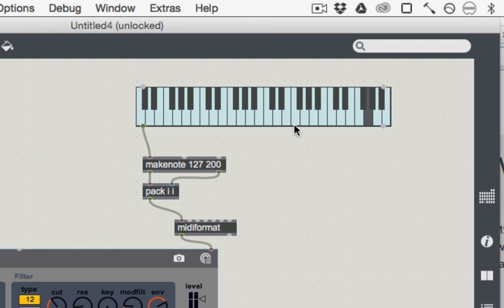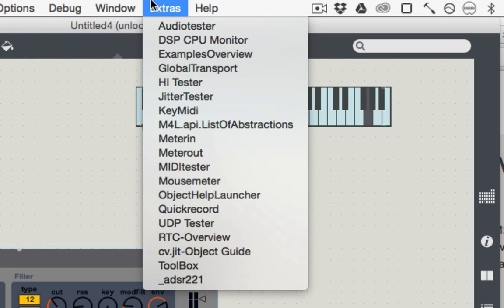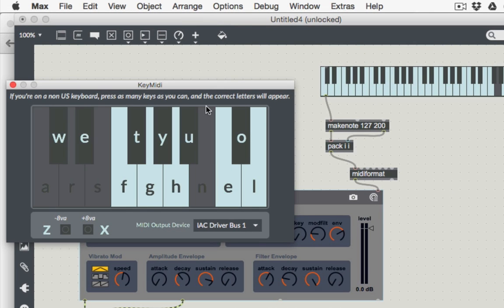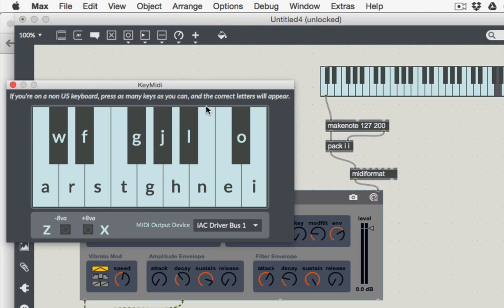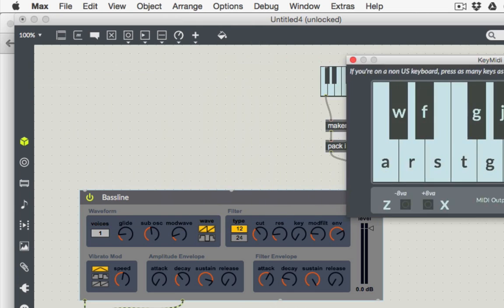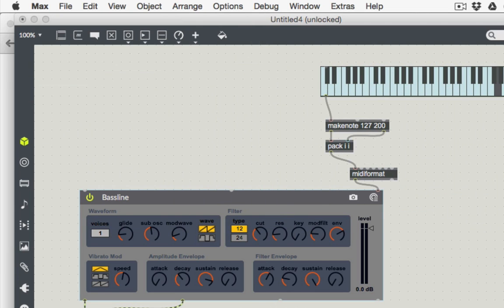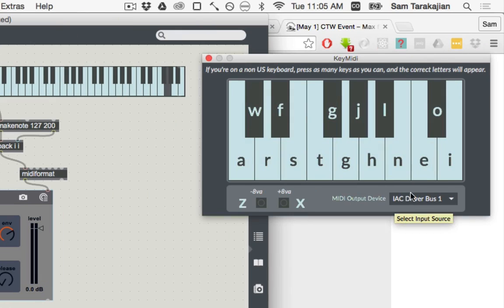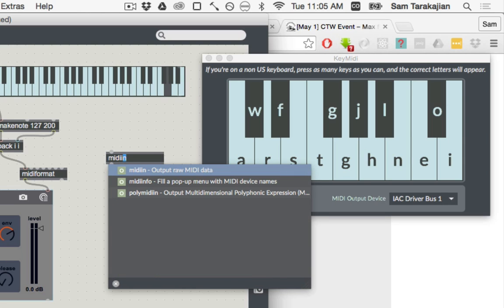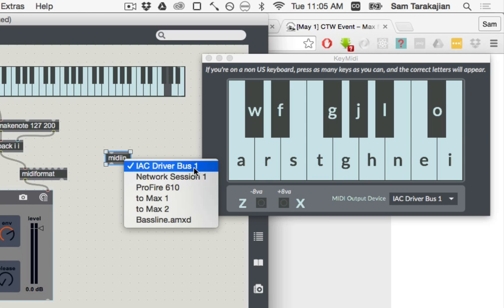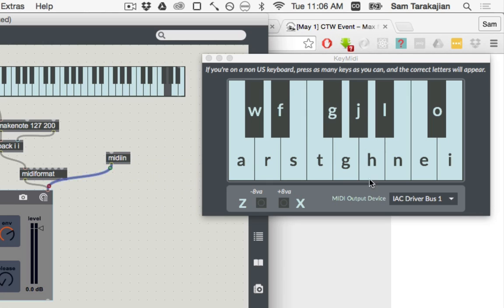If you don't want to peck away at your kslider and you also happen not to have a MIDI device like I don't have today, you can come up into extras and go down to key MIDI, and this is a simple MIDI keyboard that you can play just by pushing the keys on your computer or laptop. And if you're on a Mac, then under MIDI output devices here, there'll be one called IAC driver bus. And if you make a midiin object in your patch and make sure it's set to IAC driver bus, then MIDI events that are generated by this keyboard will be passed through to your Max for Live device. And you should be able to just push keys and hear notes.